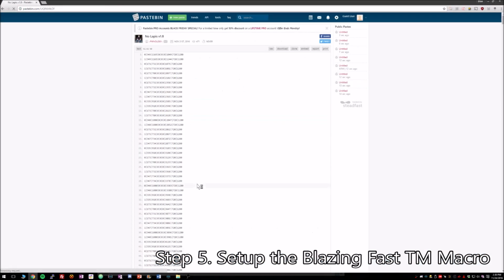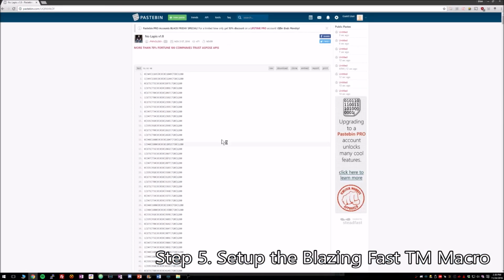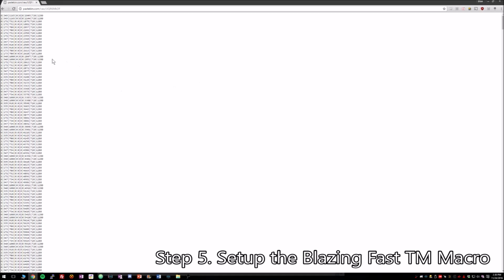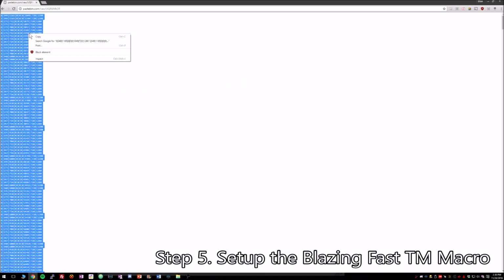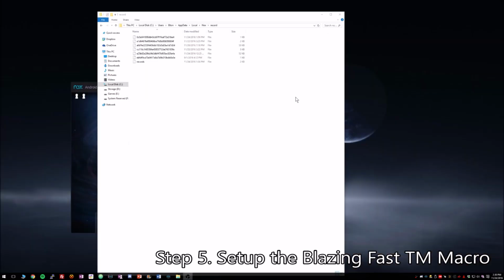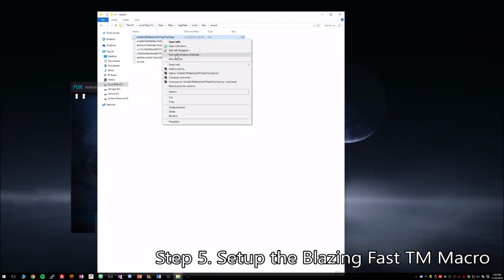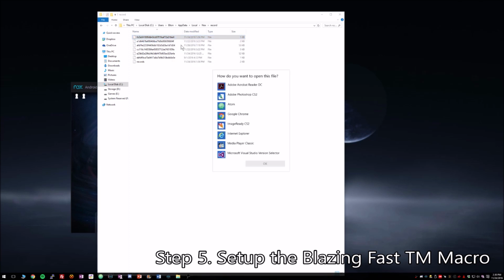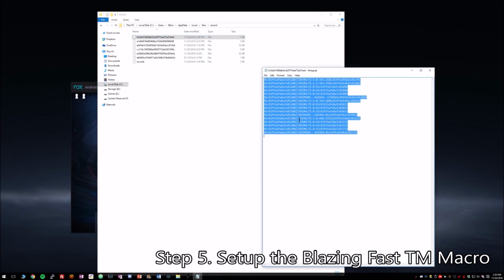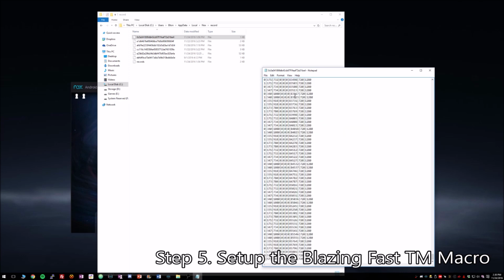Click on the NOX link to bring up a paste bin. Open the raw link and copy and paste all the lines into our empty macro file. We can open the macro file using an application like Notepad. Save the file, and that's it.